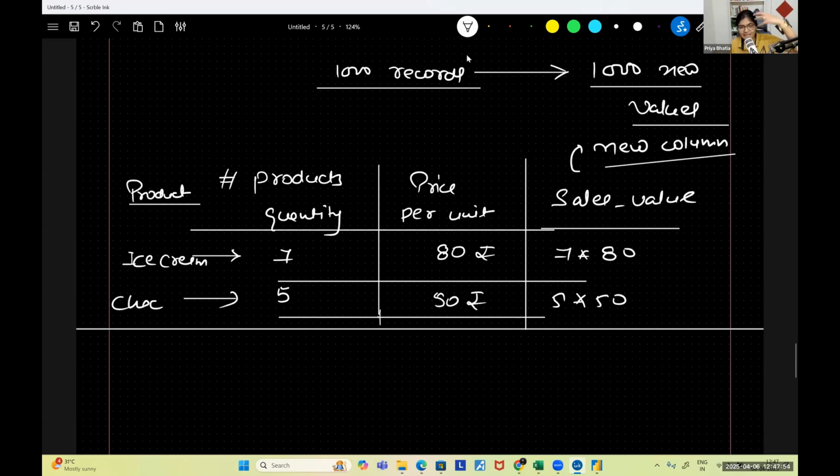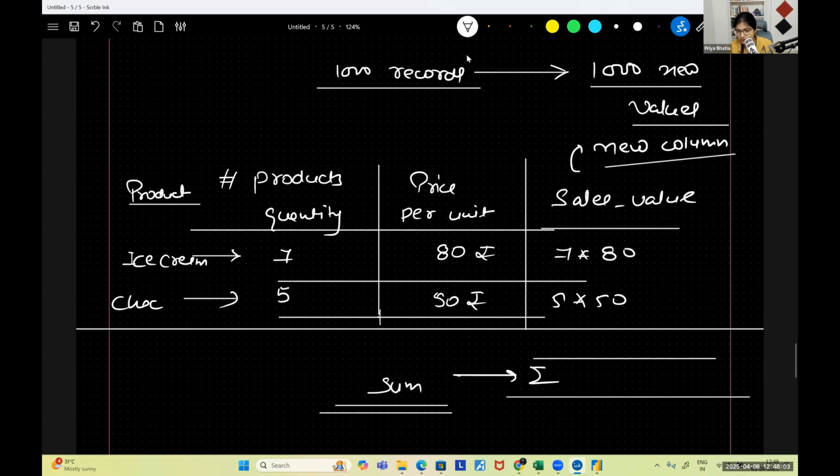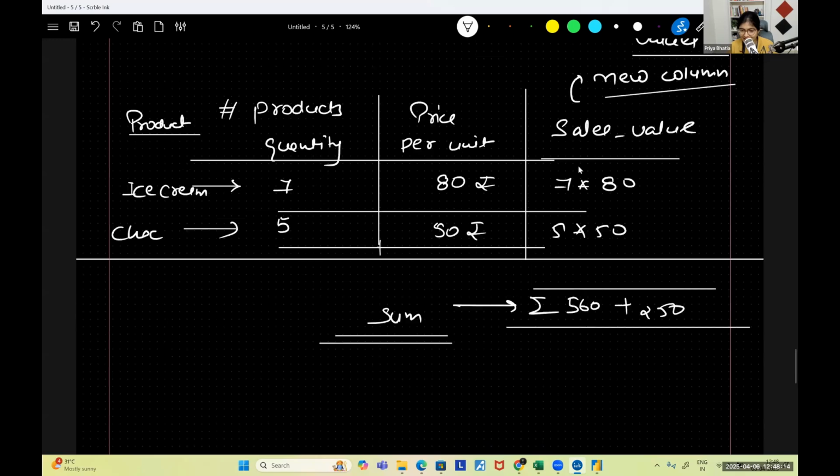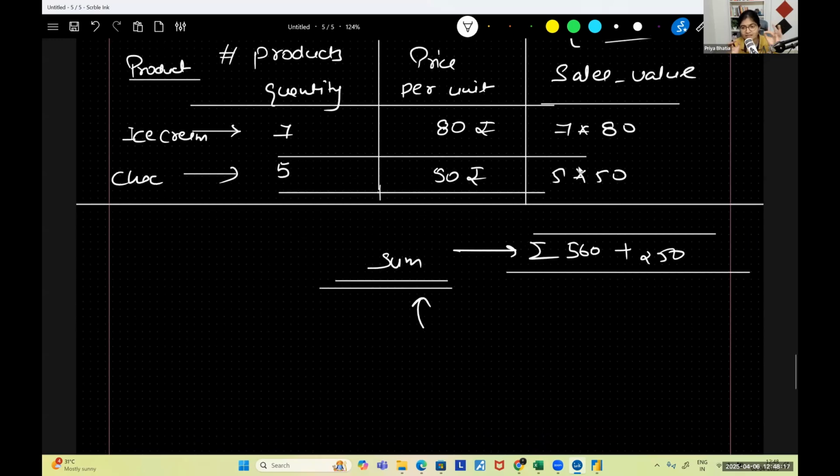But if I ask you, can you give me one total addition or summation of how much sales happened for today? So you will do the addition of all of these quantities, which is 560 plus, let's say, 250. Whatever the answer you are getting. This is where I'm getting a single answer, which is the addition of all the values. This is what I'm calling a new measure. So that is the main difference. I hope it is clear to everyone.